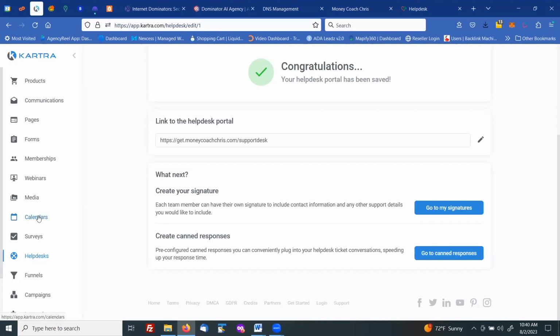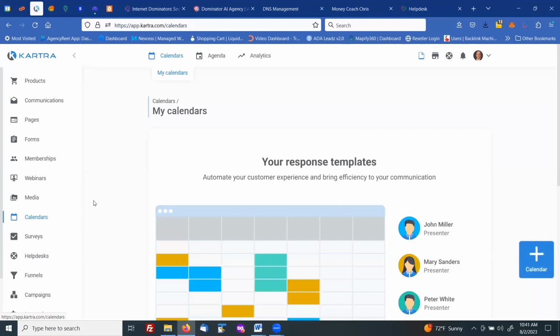So, and this is going pretty quick. I mean, we're going through this. There's nothing difficult about what I'm showing you. It's literally point and click, answer some questions, and now you got a help desk. It'll be the same thing with calendars. And this should be very familiar to you once you get the hang of this, because if you notice everything that we're doing, it all looks the same.